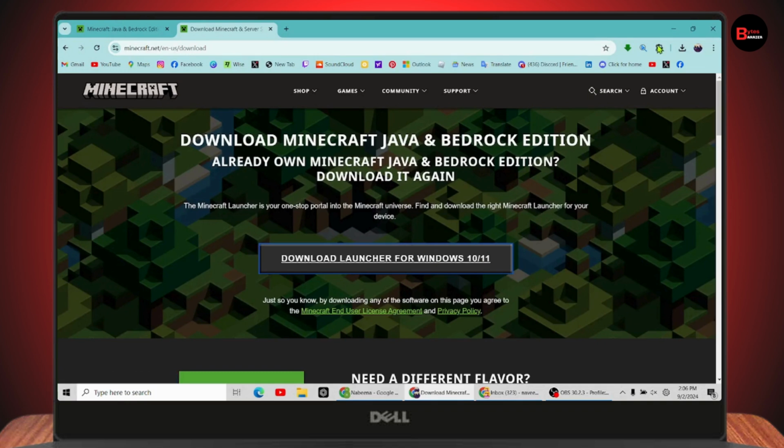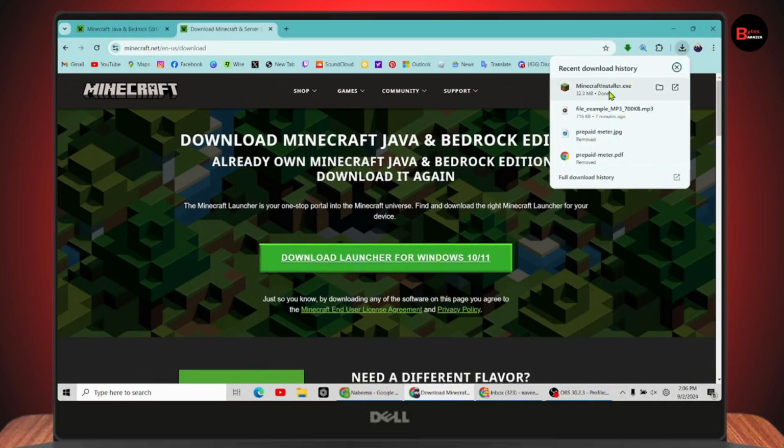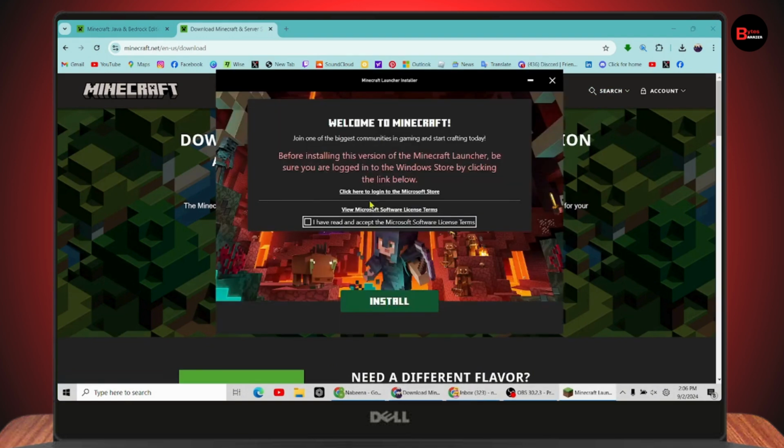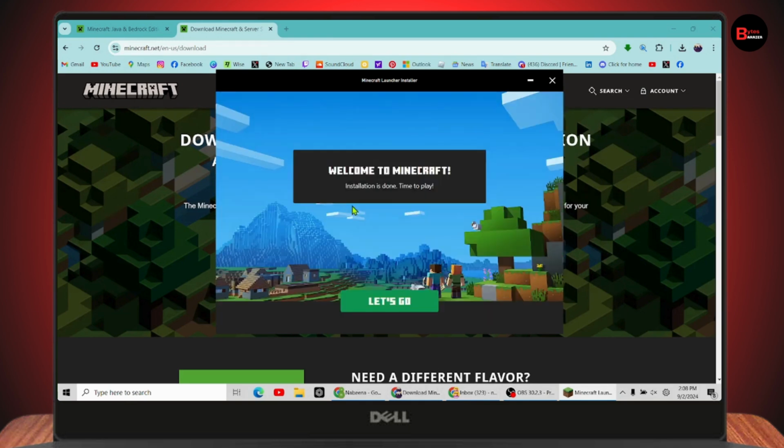And then once you've downloaded, you can go with your download and then double click on the file. Once you double click on it, then it will install the application. So you just need to simply go with install, which is here. First click on I have read and accepted the terms and conditions, and then go with install, and it will start installing. Now the installation has been done. So you can simply click on let's go and you'll be able to play the game.